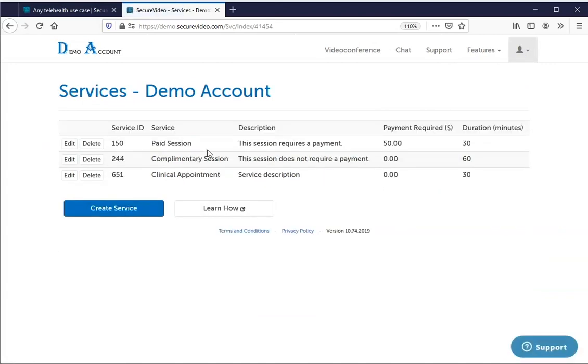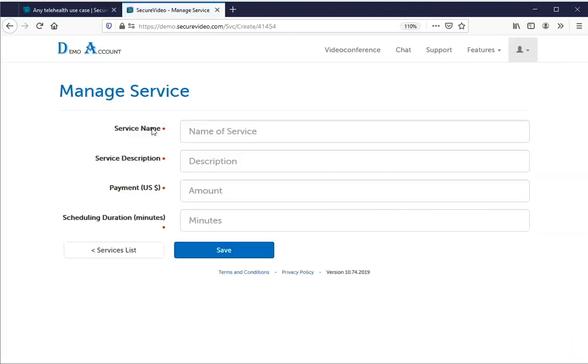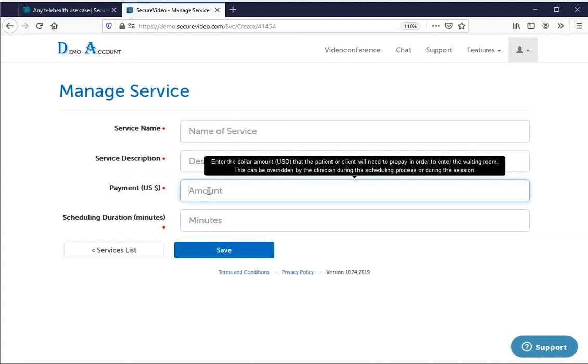Account services is where you'd go if you wanted to add or edit services on your public calendar, or ones that require payment if you have a Stripe account connected. To create a service, you just say what's the name of the service, describe it as you want it to appear to the client. Is there a default payment amount? And the scheduling duration, which just says the approximate idea of how long it'll take.